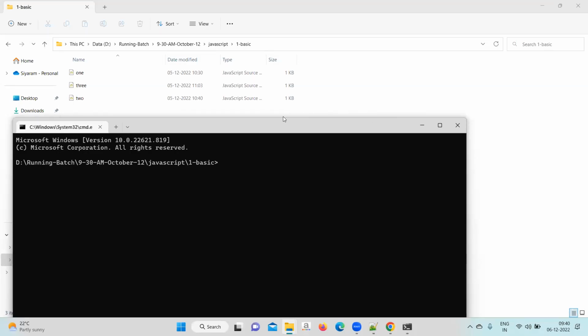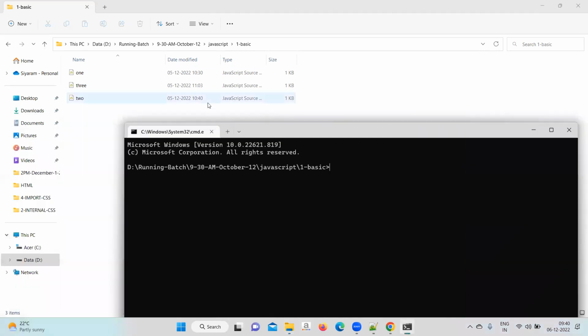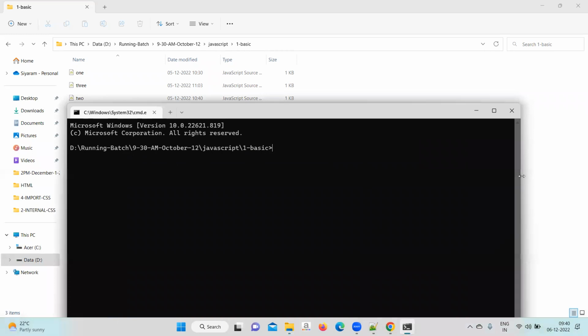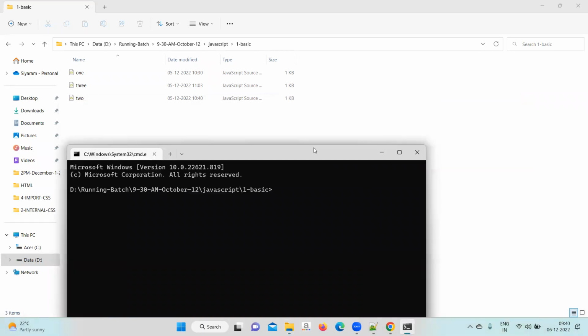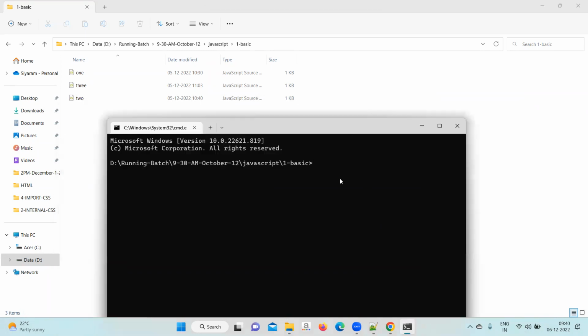VS Code will open. Not VS Code, CMD will open. In CMD now, you will write here: code space dot, and press enter.